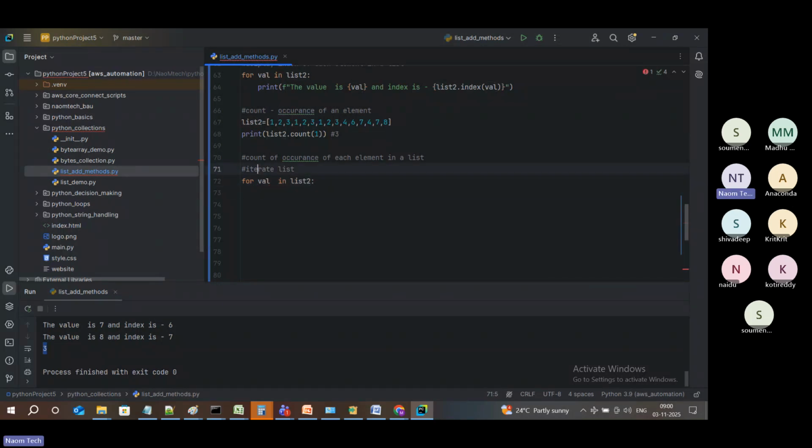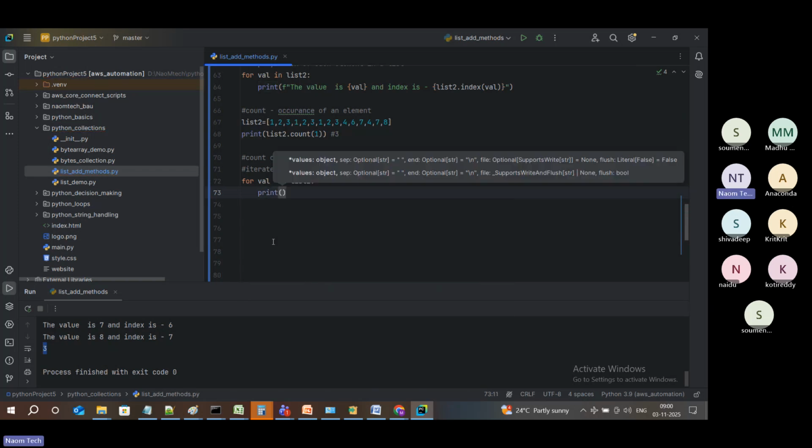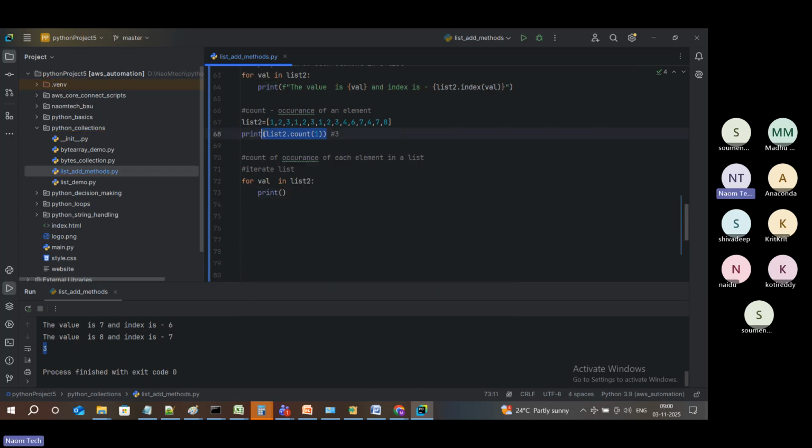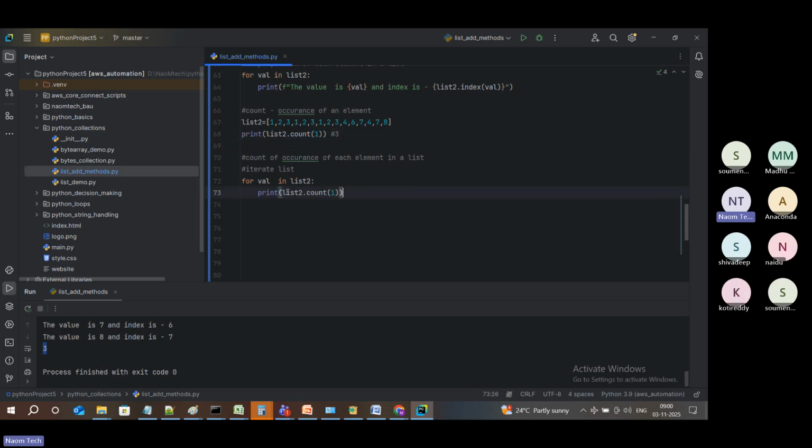So what is this? This is not word count, of course. This is count of occurrences of each element in a list. Okay. So now what do you have to do? You can simply do one thing, print. You can directly try to apply the logic here. You can copy this here, put this print here, just add a format string.